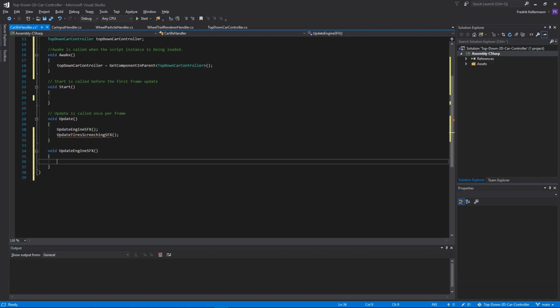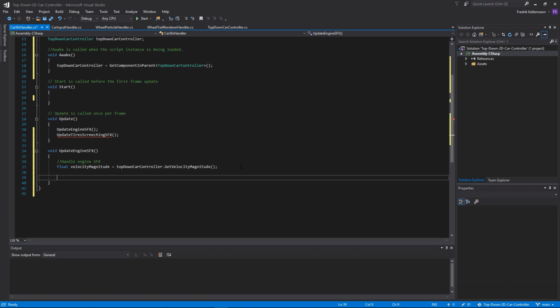Initially we want to, from the top-down car controller, grab basically the velocity. How fast is it running? The reason why we have this is we want to have an audio source that is playing constantly, and that's going to be the engine noise. And we want it to increase and decrease depending on how fast the car is moving. So that's why we take out the velocity.